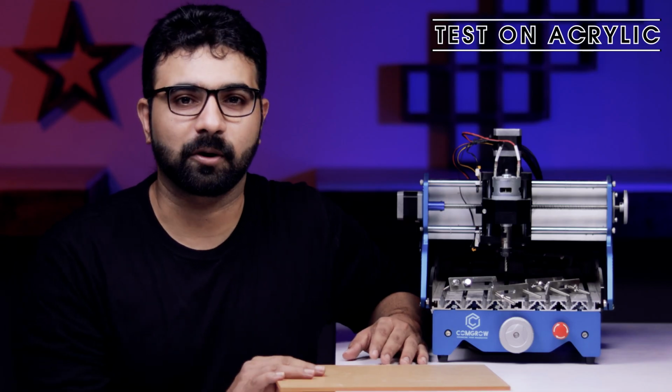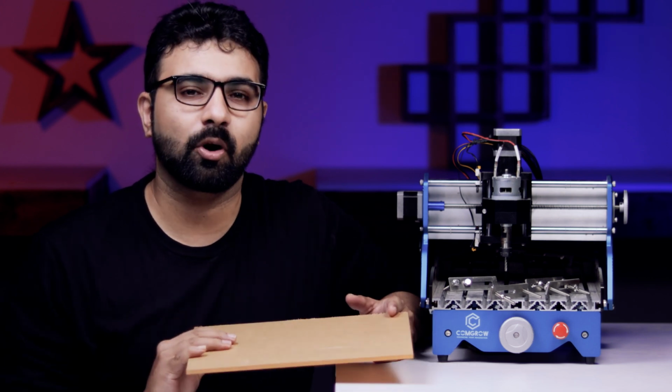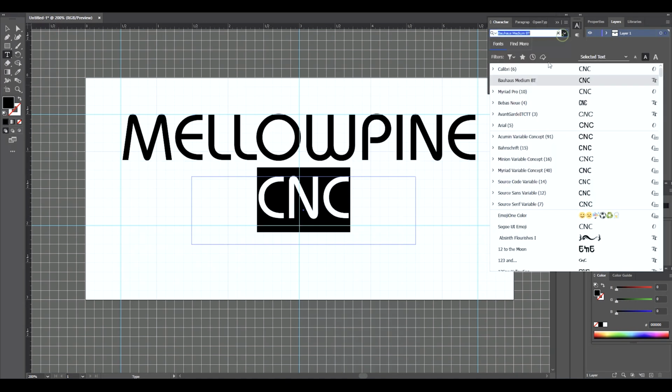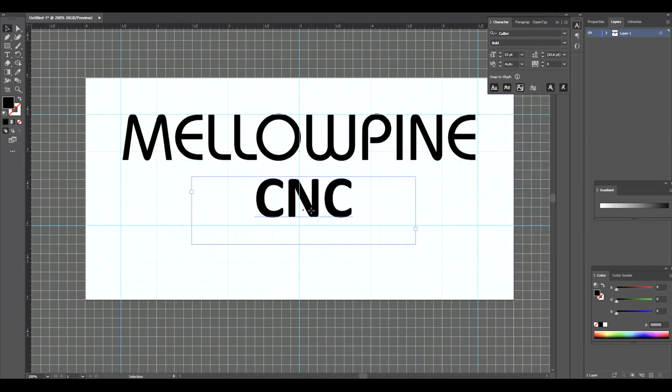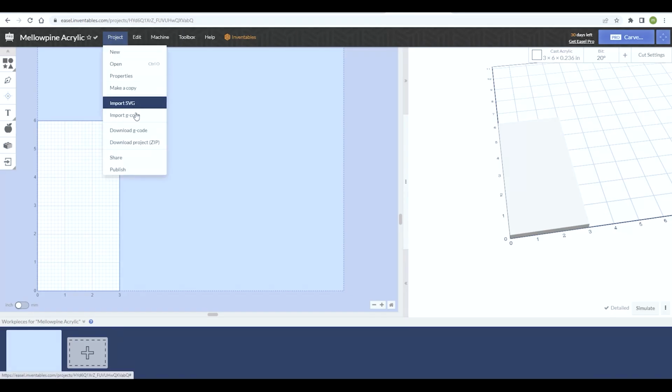Next up, I want to try the Robo on some acrylic. I really like those acrylic LED signs that look like holograms. So on to the designing. I use Illustrator again only because I wanted to use this font. Once I type in the letters, I save it as SVG and then open up Easel. First, we set the workpiece size.